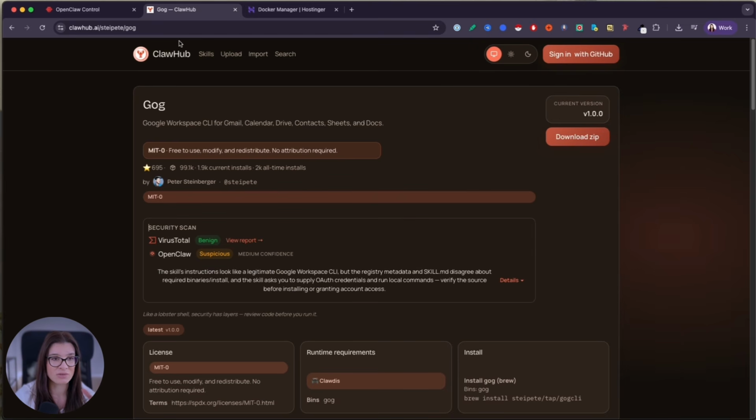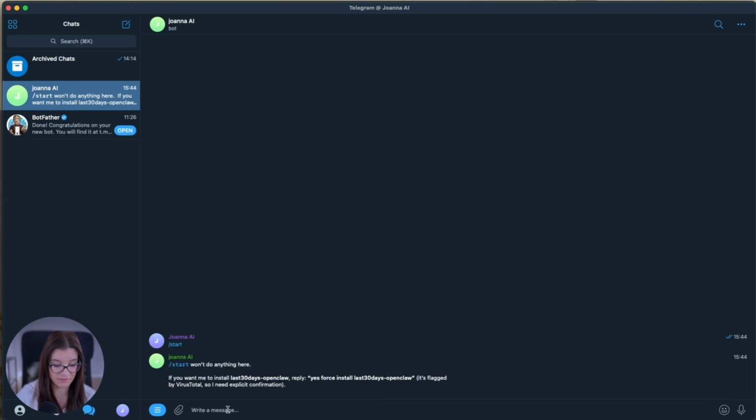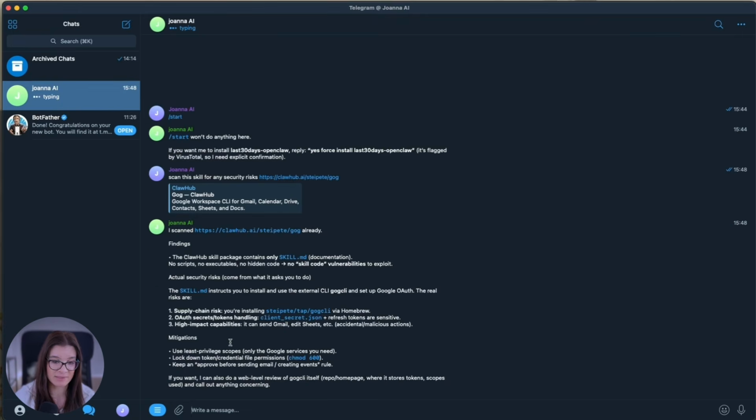So first of all, how you could install a skill: you could just copy the URL, go back to OpenClaw and tell it first, scan this skill for any security risks. Then it will scan it and tell you what the riskiest parts are. So in case you want to install it, you would just tell it to install the skill.